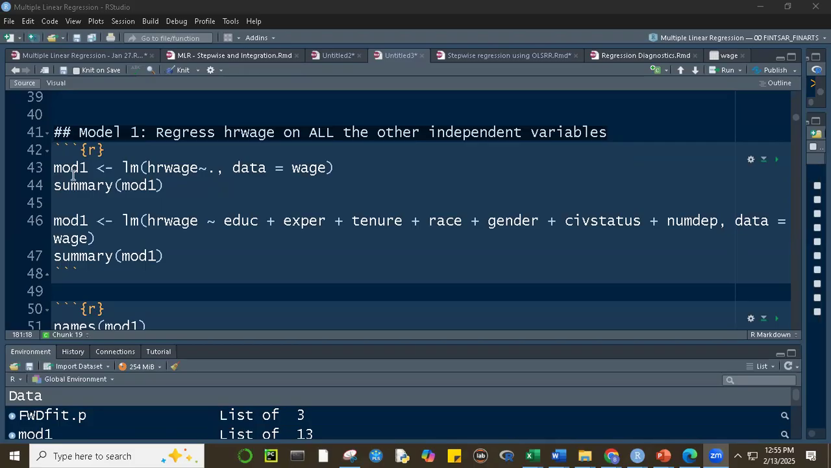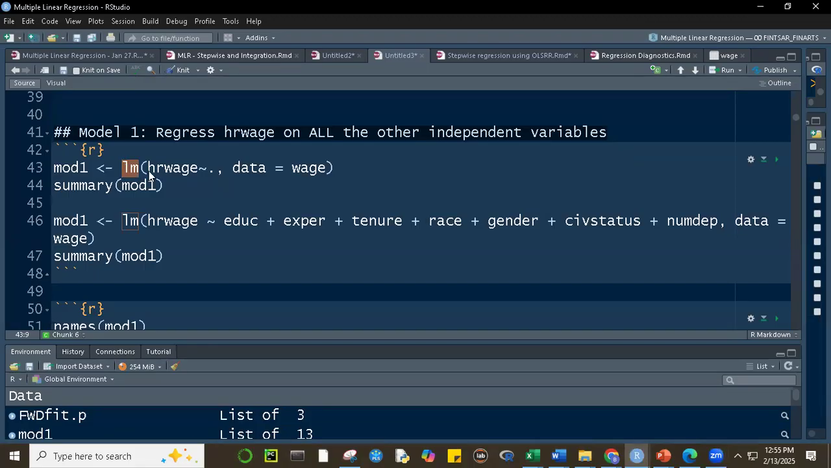We created an object called model one last time, and we used the linear model function where we regressed hourly wage on the variables that are available in the wage data set: education, experience, tenure, race, gender, civil status, and number of dependents. This can be written by spelling out the predictors and then identifying that it's coming from the wage data set, or just using this shortcut tilde and then dot. The dot here means include all the variables.